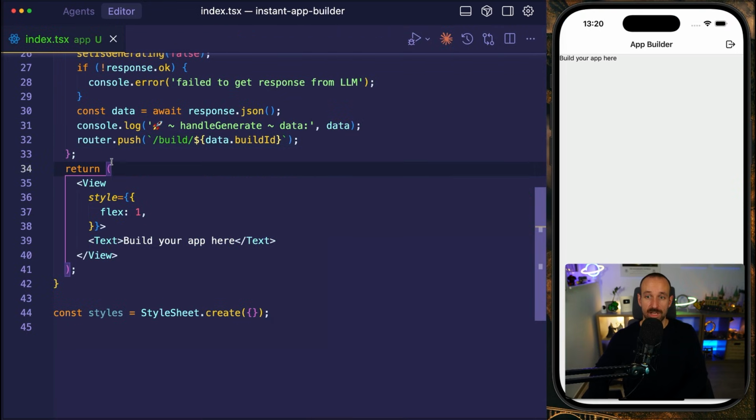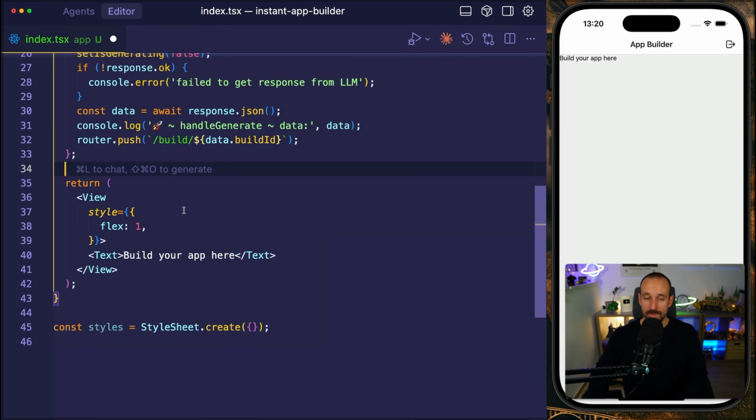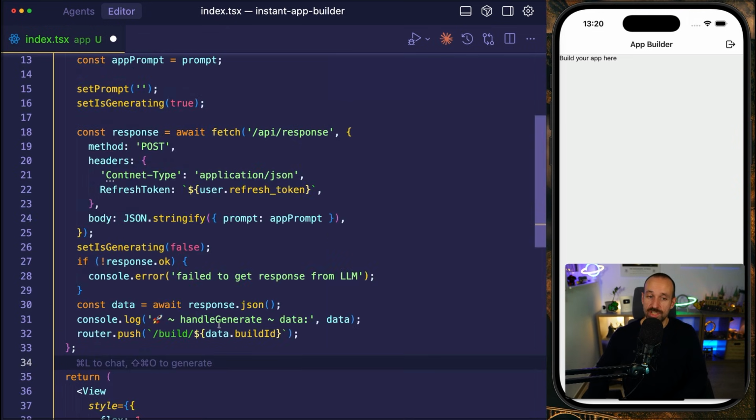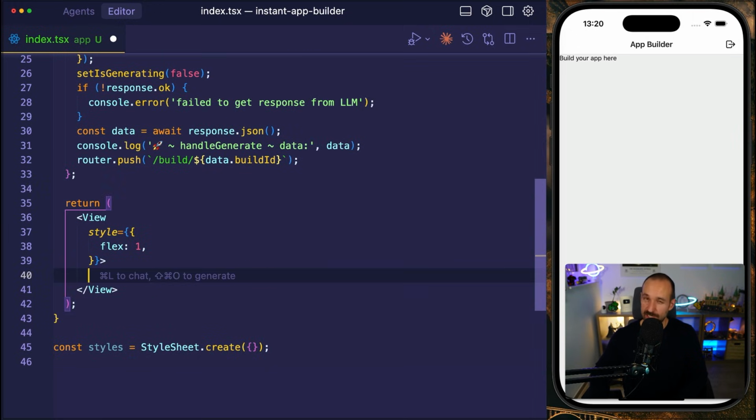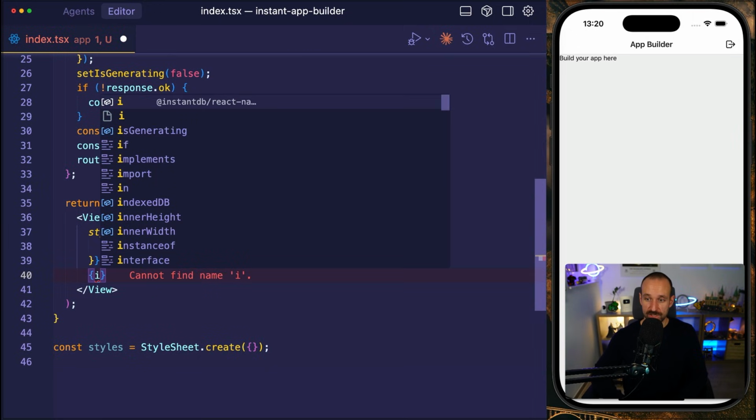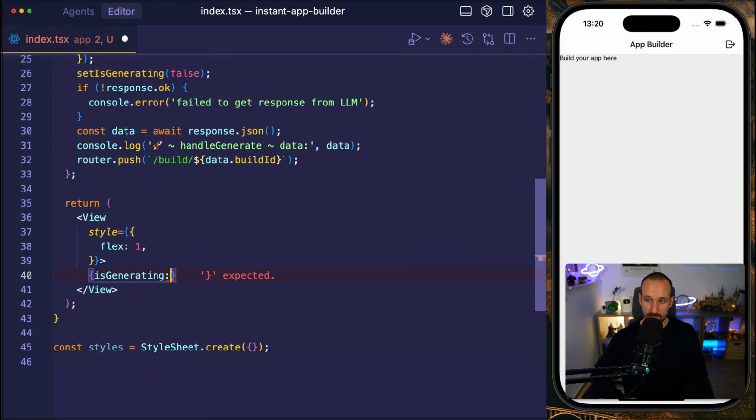Yes. Okay. Whew, that's the hard part. Now we just need to wire up a little UI and then we're done. And then we just need the details page. So if we're generating, we want to display an overlay.